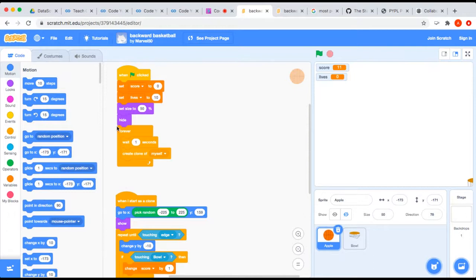Very good. And then what this part here tells us is that every second, there's a clone of the ball being created. So by the way, if you are not familiar with clones in Scratch, I believe we discussed this in week 3 or 4, is it? I think it's week 4. Yes, it is. It's week 4. Very good.